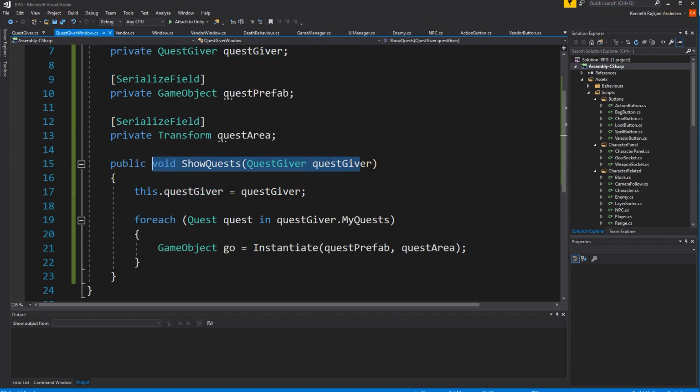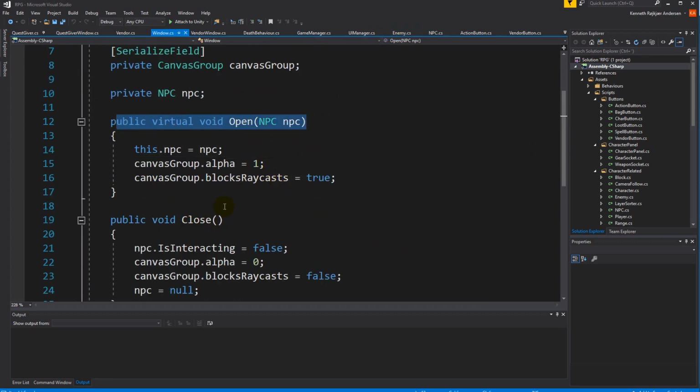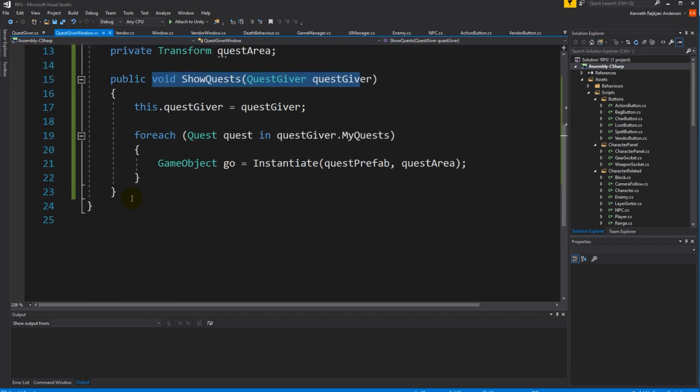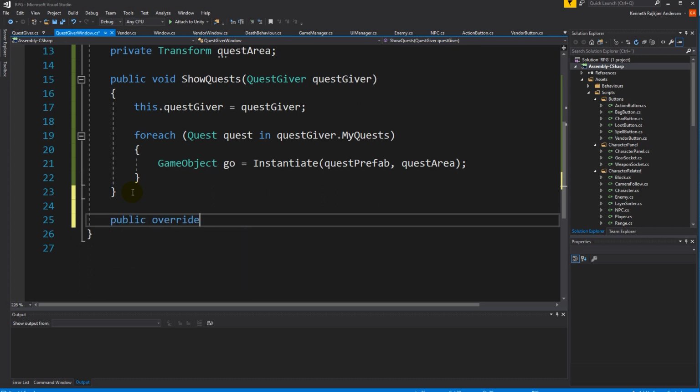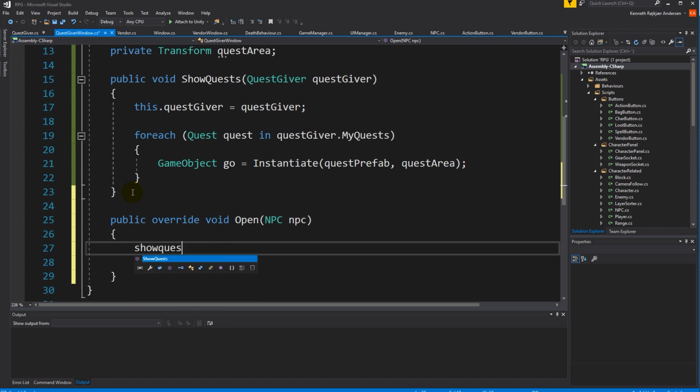I need to show quest somewhere, and where should I call that from? That's a good question, actually. Let's see, we would like to call it when we open the NPC. So in the quest giver window, we have a function called open, or on the window we have something called open, I guess. Let's see here. Window, we have close, and we have open here. So this is called when we right click on the NPC. So we actually need to go to the quest giver window and say public override void open, and we call base, and we also call show quests, and then we call our NPC as quest giver.